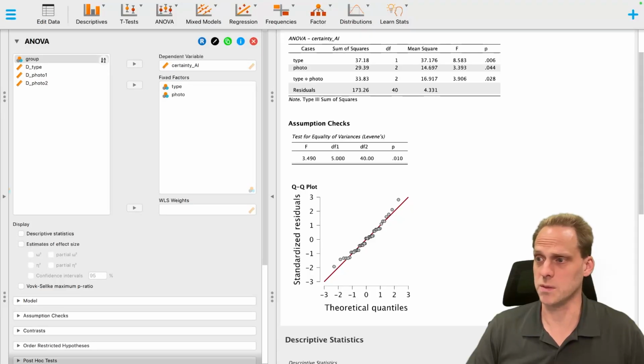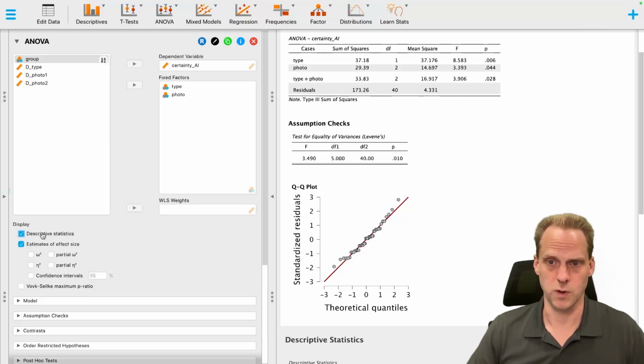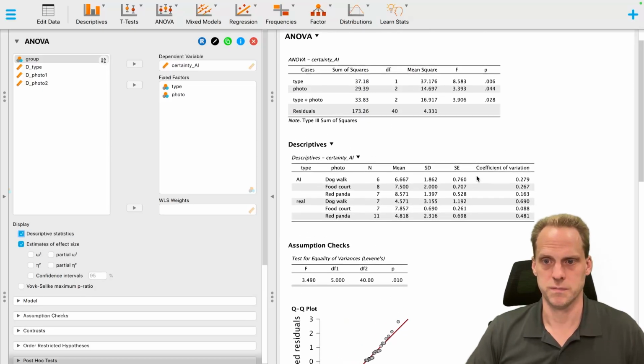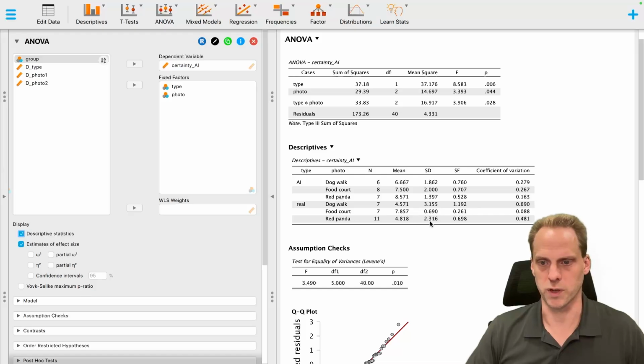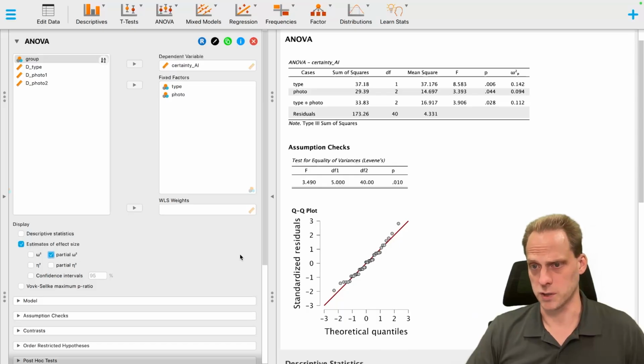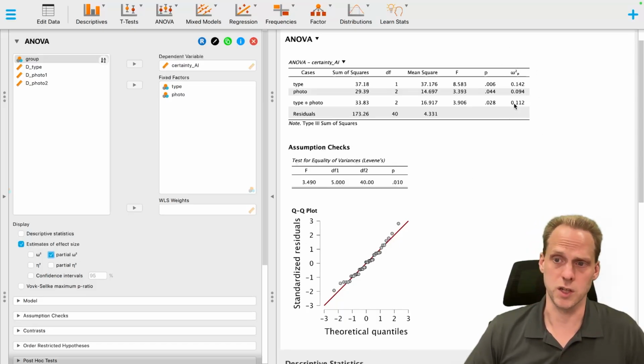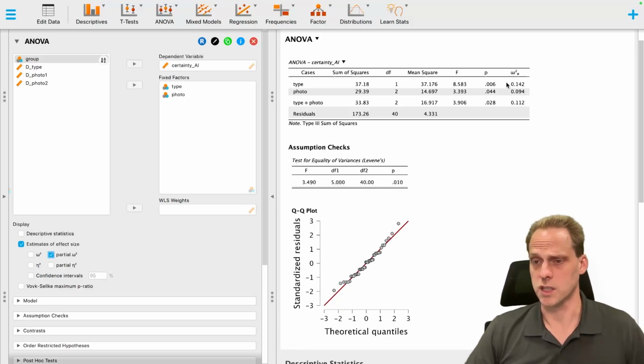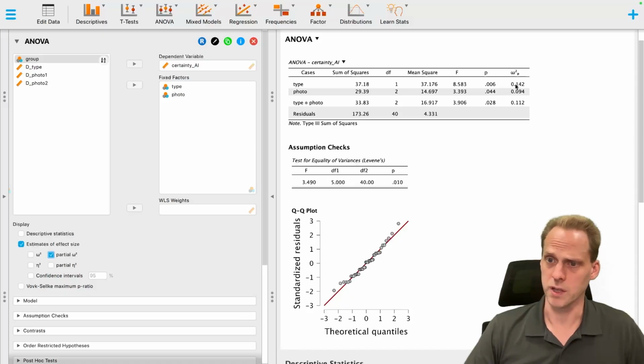So let's look in JASP again. You'll find the effect size right here. We can also include descriptive statistics. Actually, this will also allow us to see the standard deviation per group, which is nice. Let's remove it for now. We can select partial omega squared to obtain this effect size here, which we can then interpret. We see here there's a very strong effect for type, especially, people were able to distinguish the AI generated one from the real ones in this experiment.